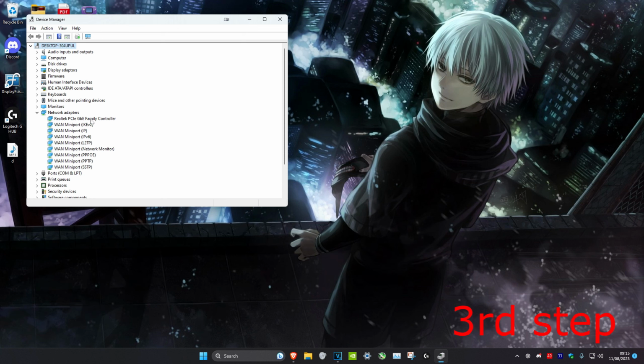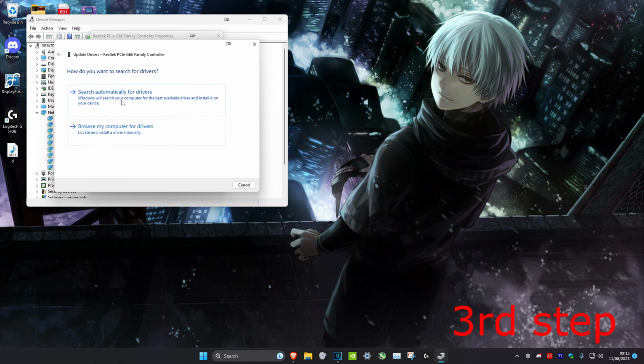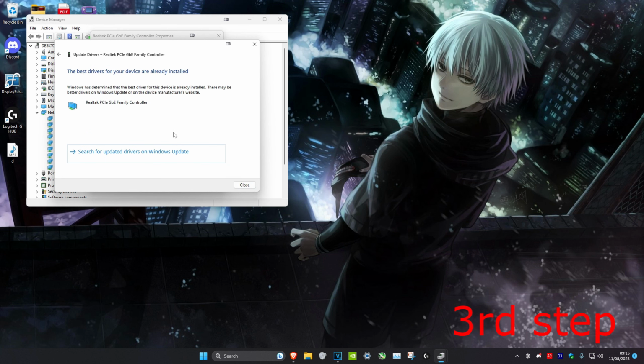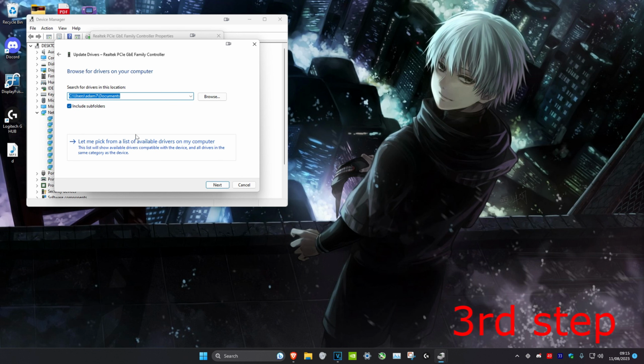So once we find it, we're going to right click on it, then click on Properties, then head over to Driver, then Update Driver, and then click on Search Automatically for Drivers. If the best drivers have already been installed, we're going to go back, then click on Browse My Computer for Drivers, and then click on Let Me Pick from a List of Available Drivers on My Computer.